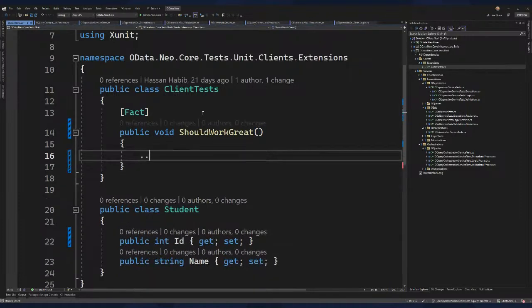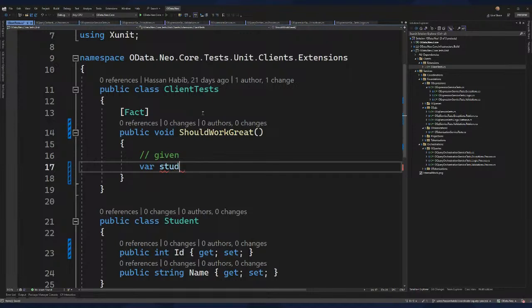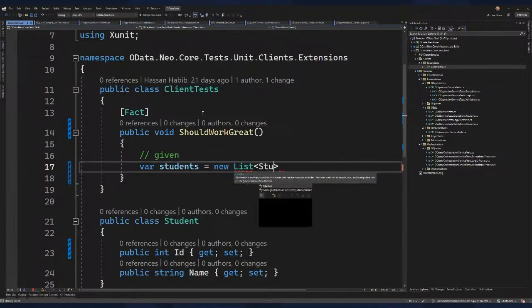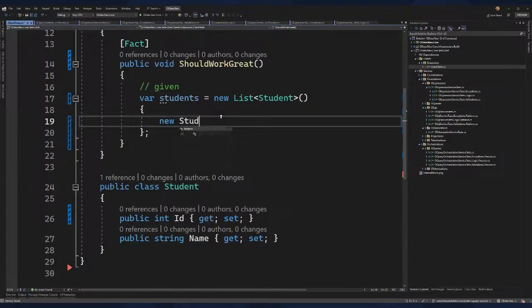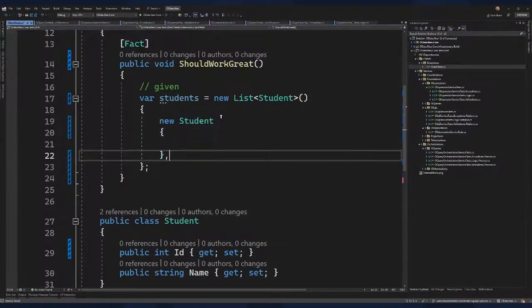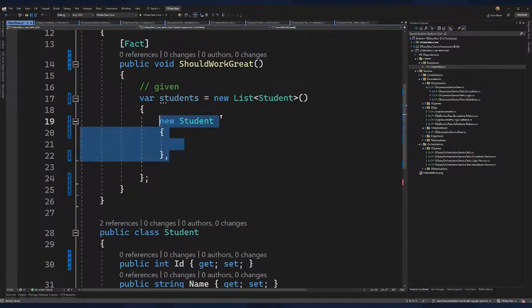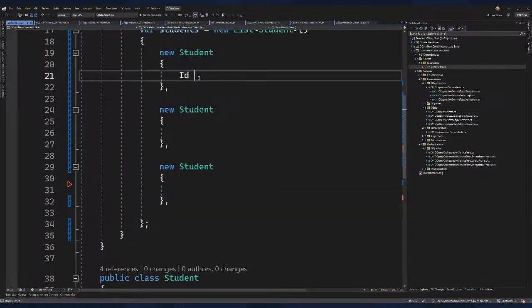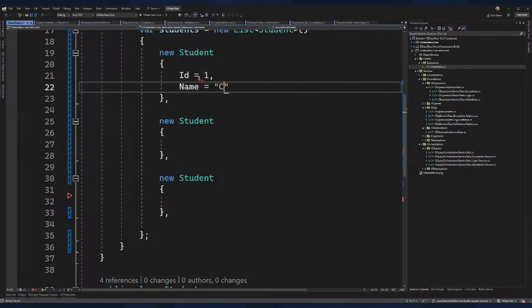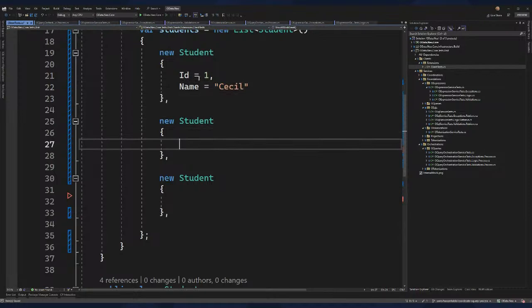And then let's create a quick list. So here's all my students, a list of students like that. And here's the student, and let's create a bunch of these. So new Student, and I need a couple of these in here. I'm going to add a bunch of IDs. So here's one, and then I want a name, so here's Cecil. And here's two.